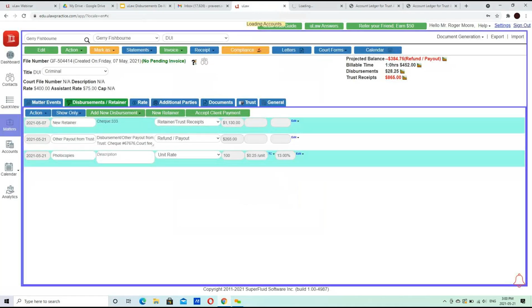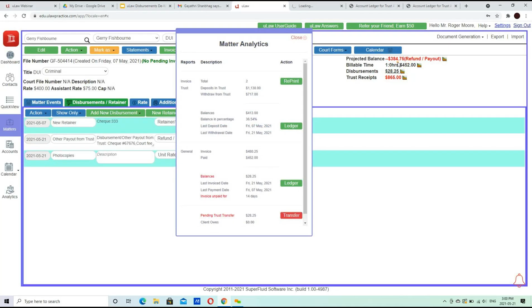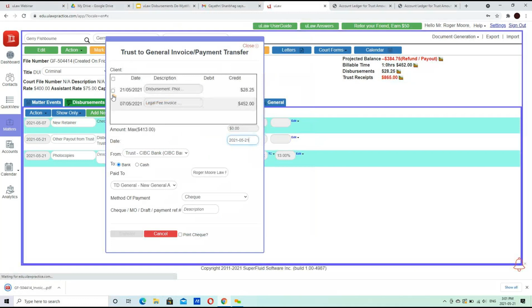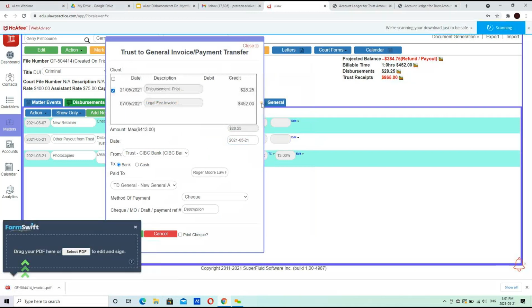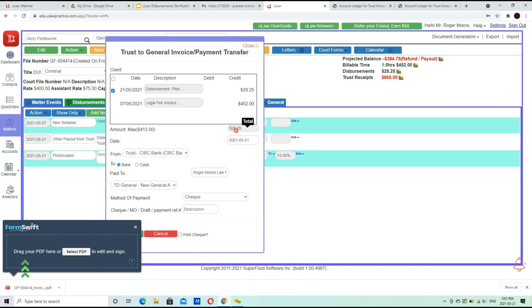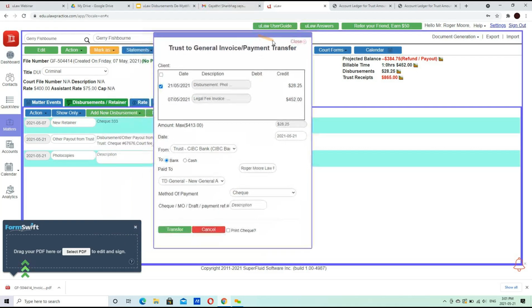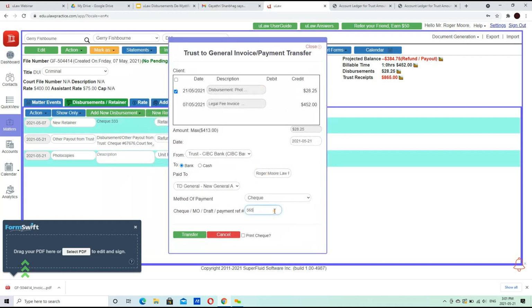But once you've generated that invoice, because there's money in trust, you are able to do the trust transfer of moving the money, the eligible money. So here's where legal accounting software keeps you compliant, because you can't move any random money. You can only move the eligible money that you've earned from trust to general, keeping you compliant right from the get-go. 2825. I'm going to say check, but this could be email transfer, any of those different methods.